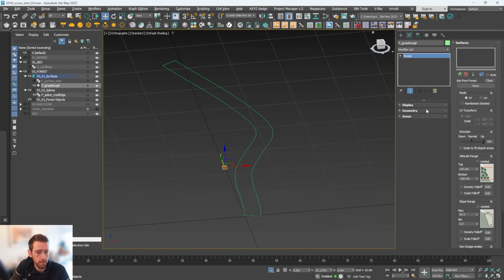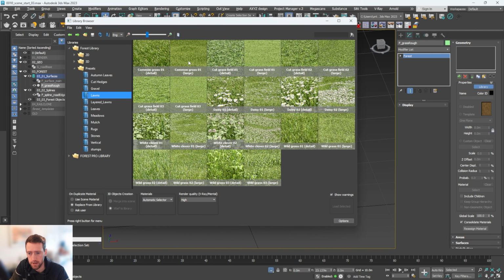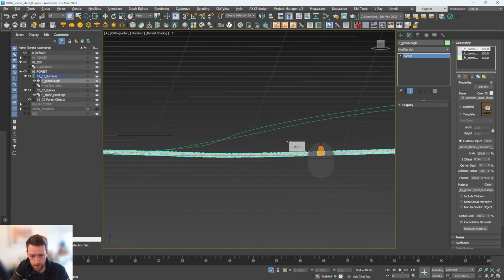Okay. And then we're going to go to geometry and add in the grass we're going to use, which is this common grass 01 large. Hit load selected and click all the messages. Once that's loaded in, you'll see it doesn't follow the spline.